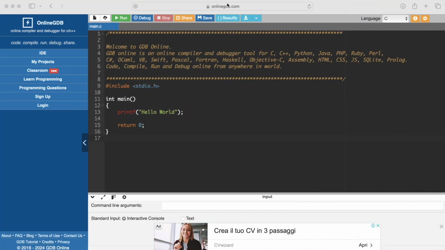Let's begin. Open your favorite text editor or IDE. In this case, I'll be using an online compiler. An online compiler is convenient because it requires no installation and lets you quickly experiment with code.